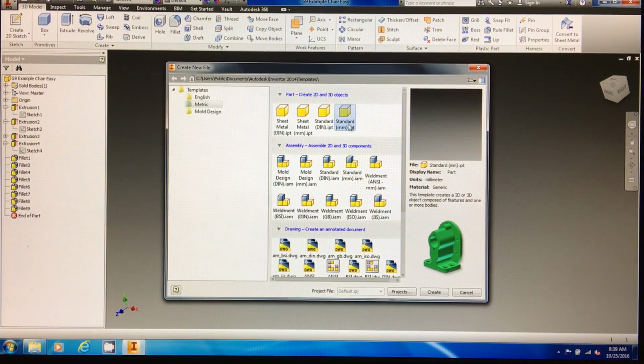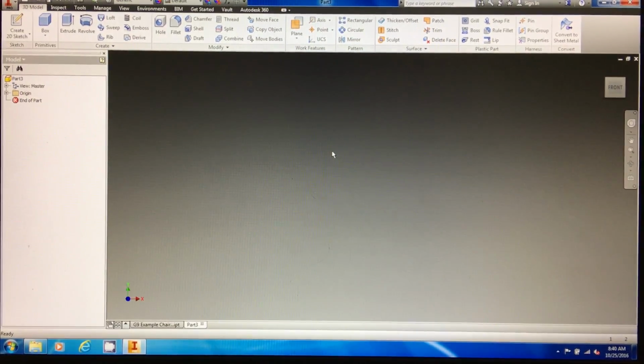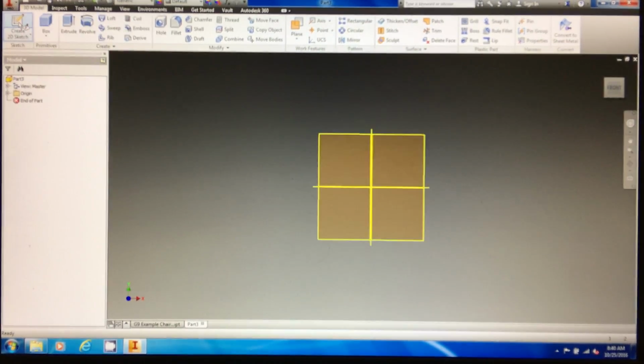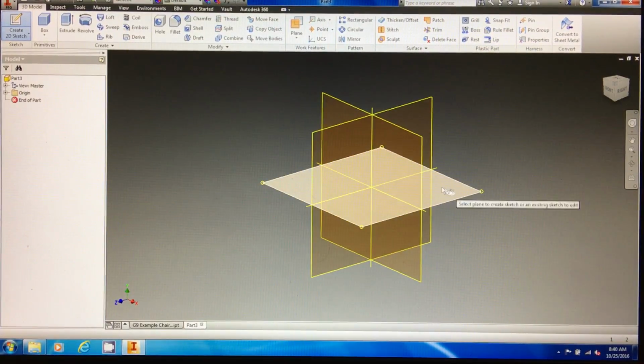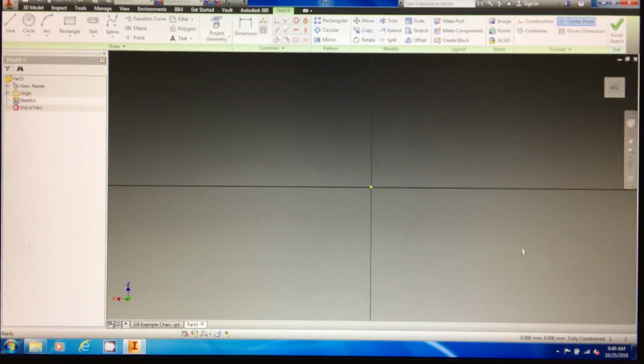We're going to select the standard single part. If you double click on that, you'll be greeted with just a blank screen to start with. The first thing to do is to create a 2D sketch. Now, if you click up here on the top left, you'll be greeted with this arrangement of planes. We're going to stick to drawing on the bottom plane for now. So if you just click there, the screen will change again, and now imagine this as your sort of piece of paper that we're going to draw 2D shapes on.